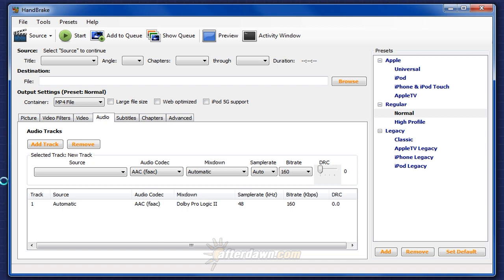Depending on what container you're using Handbrake to create, either an MP4 or MKV file, there are several options for what audio streams may be included. Depending on your source, Dolby Digital, DTS, and AAC audio may all be available.